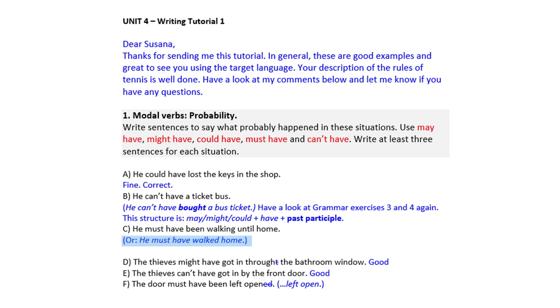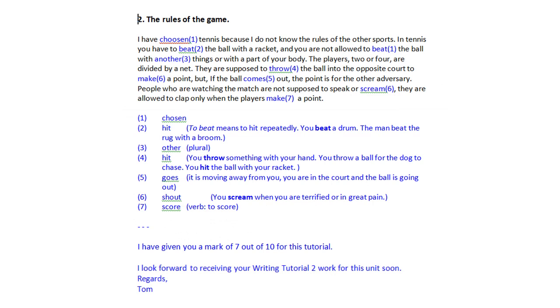In example C, the student's example is more or less grammatically correct, but the tutor has rephrased it to make it sound more natural. Then D and E are correct, so the tutor has mentioned that. And in H, another concise explanation or tip to help the student to understand what the problem is. And continuing, scrolling down, here we have the second exercise in this particular tutorial. And here the student has written a description of rules of a game. As this is a paragraph, the tutor has highlighted and numbered things to correct and added comments below. Organising feedback like this ensures that the student's original text remains clearly visible and intact.